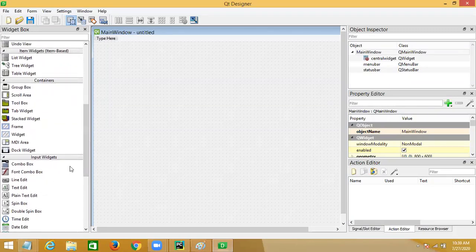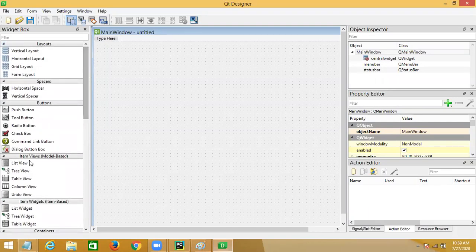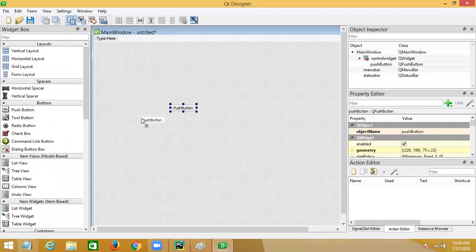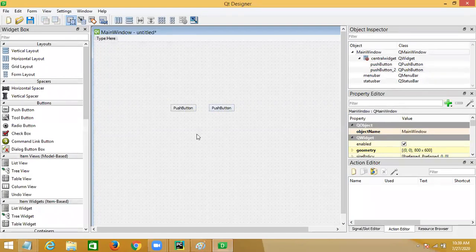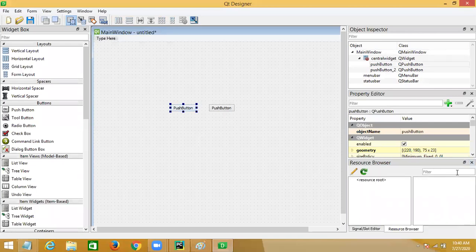Line edit, text edit. You can just select this, drag and drop it. This is very easy to design. You don't require to write the code, but anyway, event coding you should write. If you want to change the color, select the button, and here you have object properties and the signal and slot editor, where you can write the code.